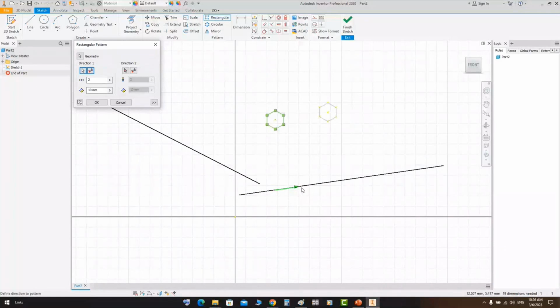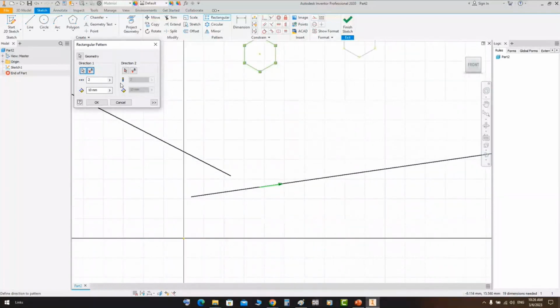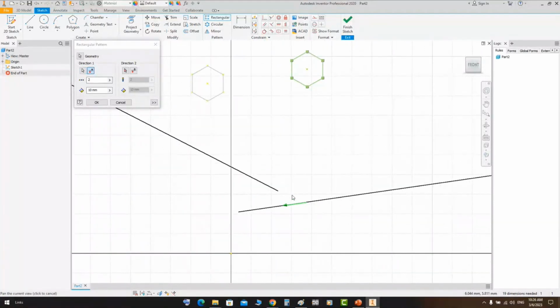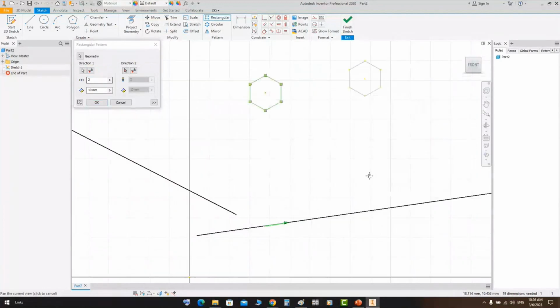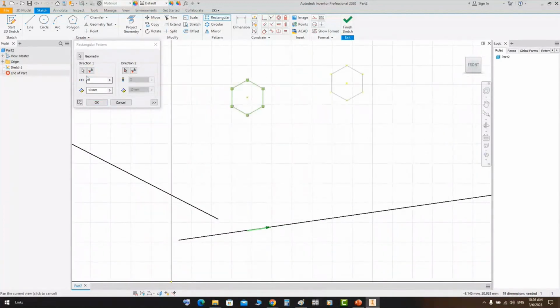You can see that you will get a green arrow here, which indicates the direction of the pattern. If you would like to flip it, just from here, flip direction, you can see that the pattern will be in that direction, and the arrow direction will change to that direction. Now let's make it the previous direction again.